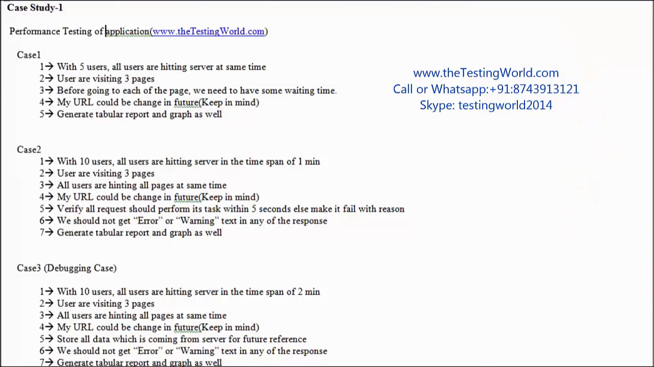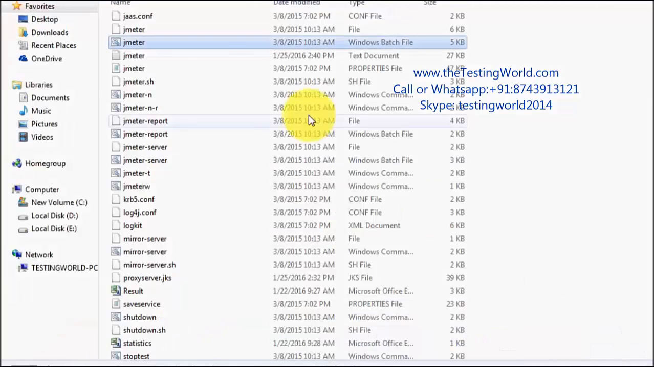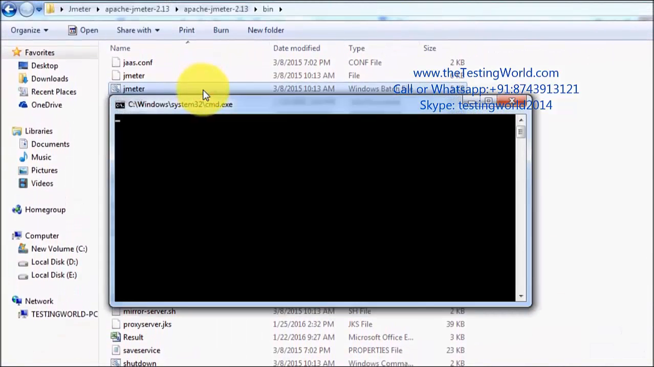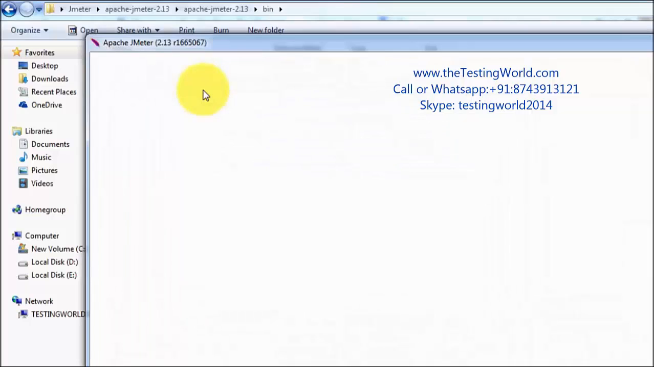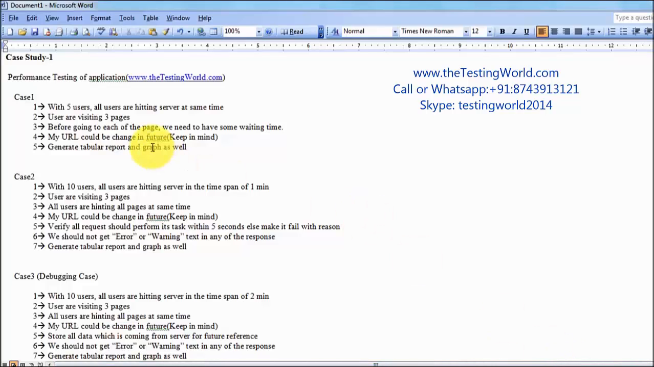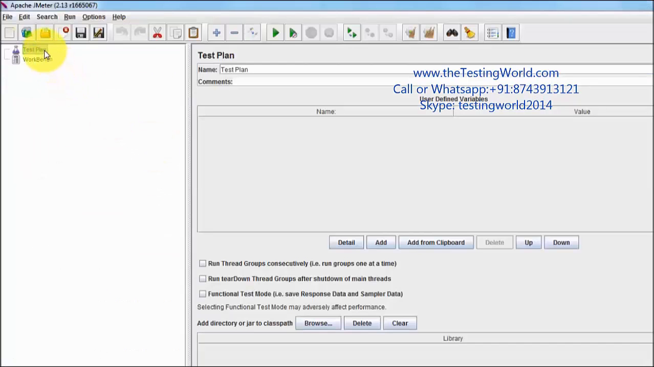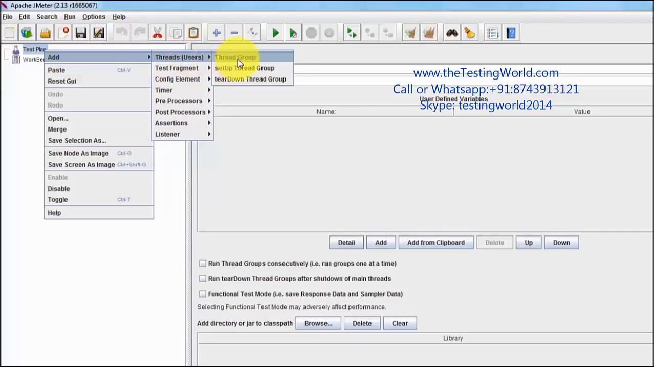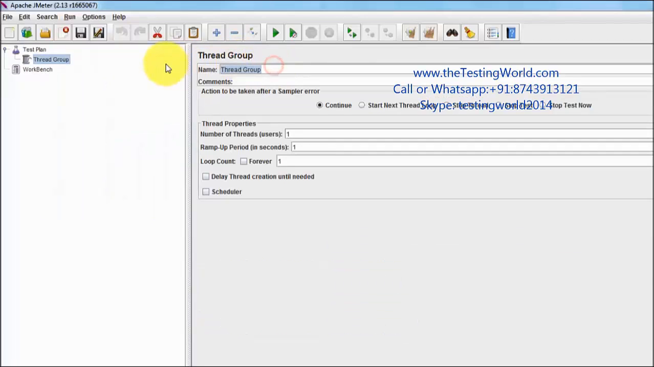So I'm starting my JMeter. Here's the jmeter.bat file and I'm starting JMeter. So we will keep all these requirements in mind. First of all, I'm going to create a new thread group which is test case 1.